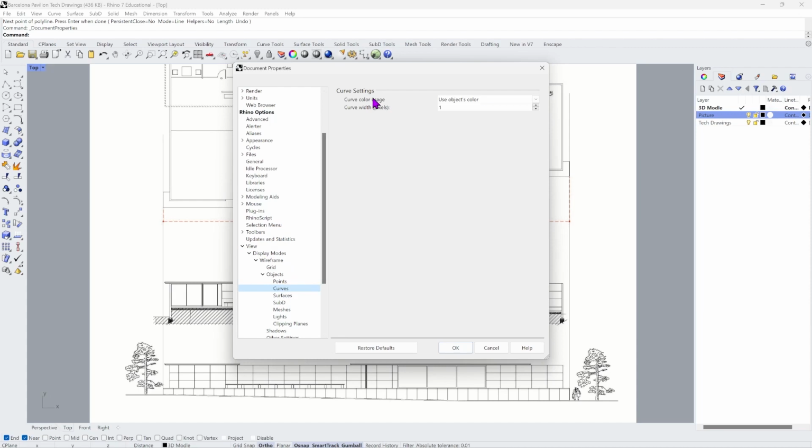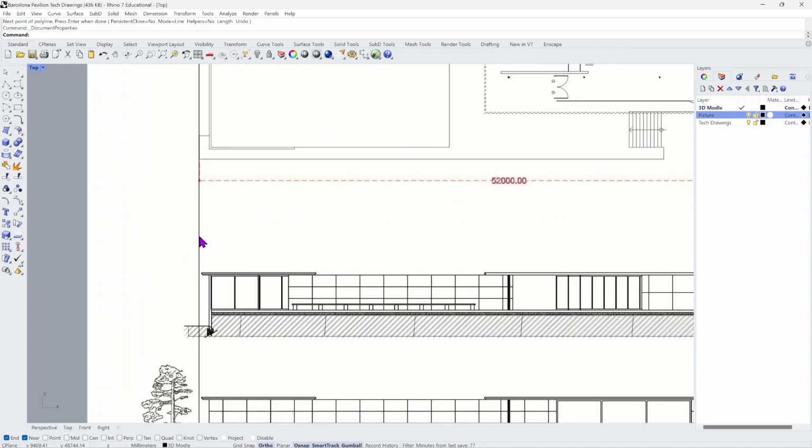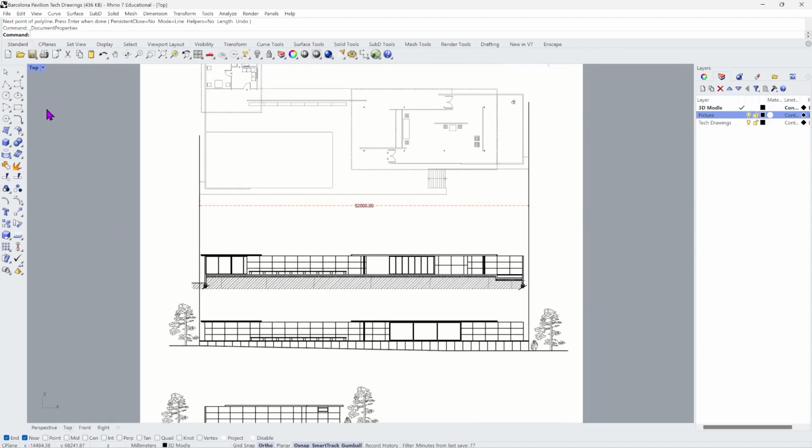And here we have our main curve settings, and what we need to change is curve width. So right now curve width is set up to be 1 pixel. We want to increase it to, for example, let's try with 3. Press OK, and you can straight away see that now our lines start to get a little bit more chunkier.